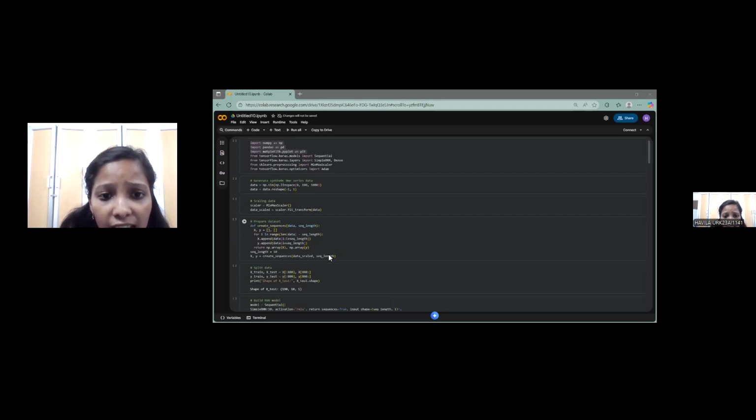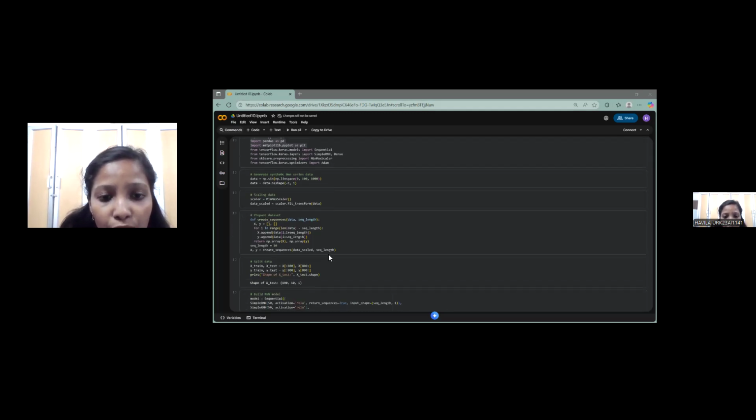Then we'll scale the data by using MinMaxScaler. It creates a scaler that scales all values between 0 and 1. Then we will fit_transform the data. It will fit the scaler to your data, learn the min and max, and transform it.